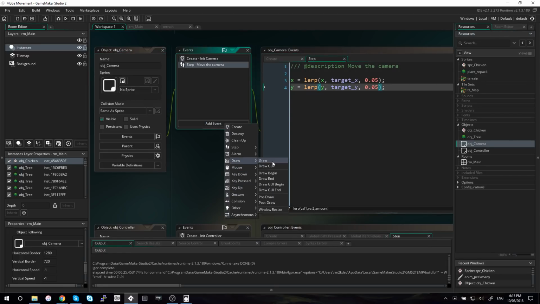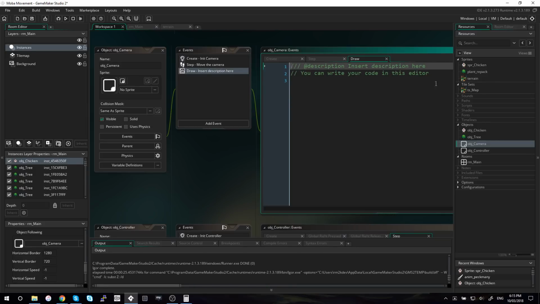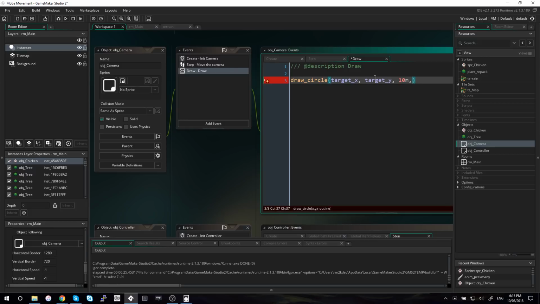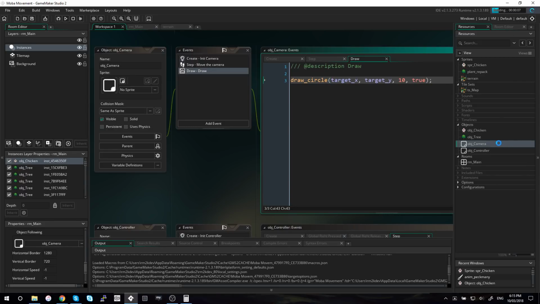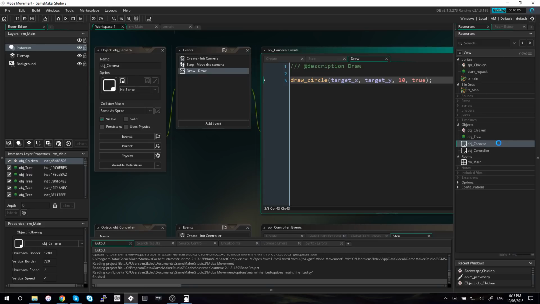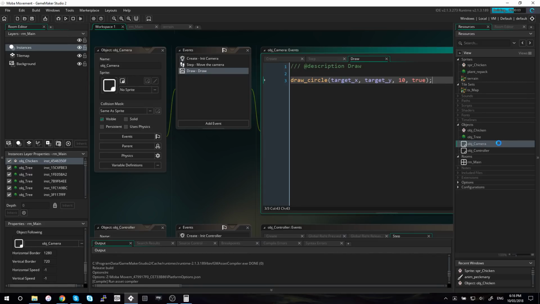I'm going to add a draw event, this one will do fine. Oops, there is no draw self, it's not needed. So we'll just say draw circle. We'll draw a circle at target X and target Y, and we'll put a radius of say 10 pixels. And yes, we will outline it, so we'll put a true in there as well. Now we can just run that quickly, so that way we can see where the target is, because if we don't know where the target is, we don't actually know exactly what's happening.